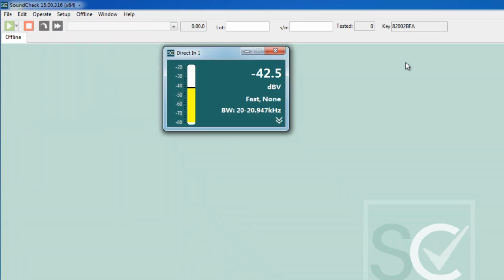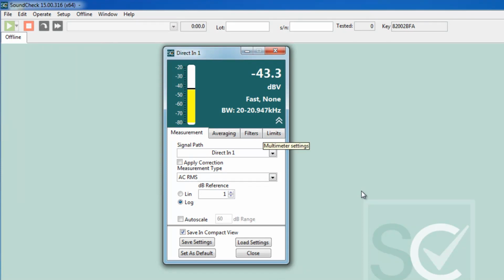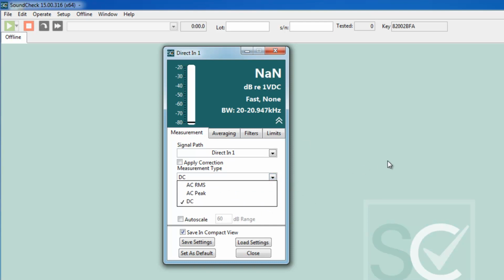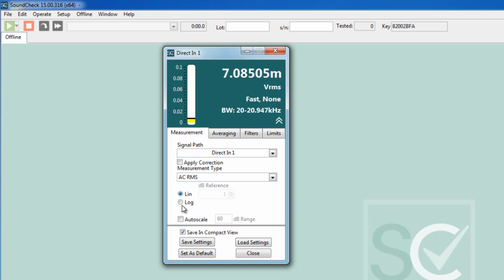The multimeter now has the ability to measure DC in addition to AC voltage. This enables SoundCheck to be used with DC coupled interfaces like the NI4461 for making DC audio electronic measurements. The meter can be displayed in linear or log values and includes a user-definable dB reference. For example, I can change my current reference from dBV to dBu.